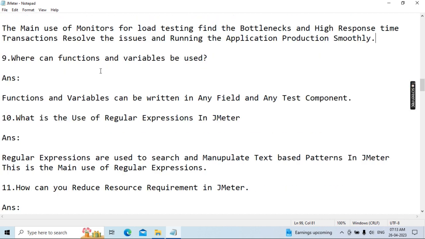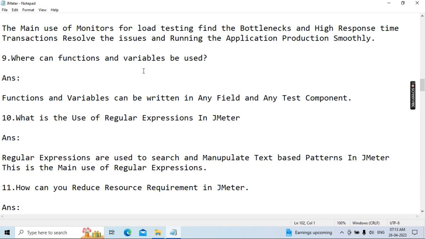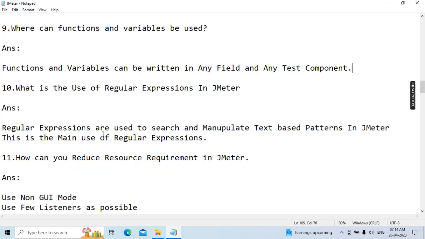Ninth one: where can functions and variables be used? Functions and variables can be written in any field and any test component. That is, in any field and any test component you can write them, based on the scenario. One more time, functions and variables can be written in any field and any test component. This is the answer.